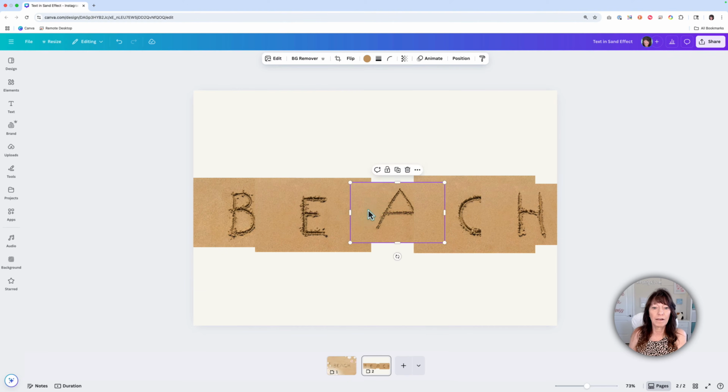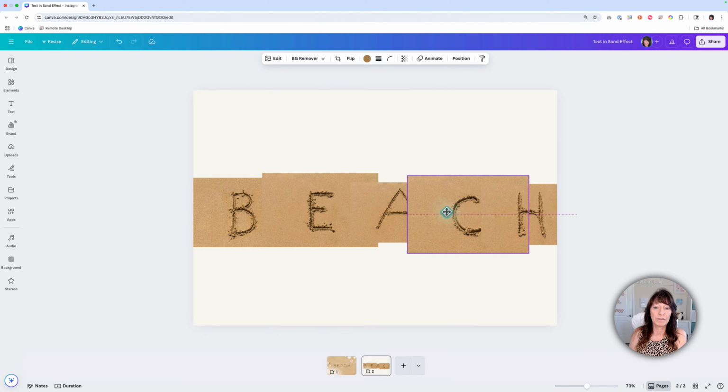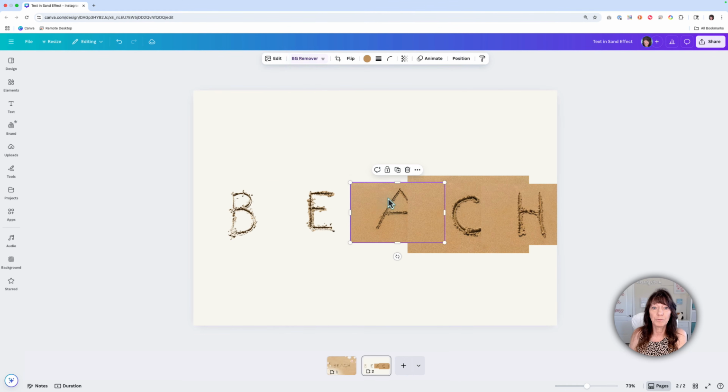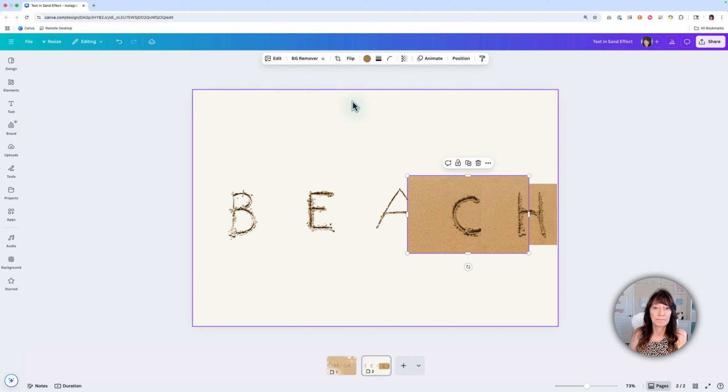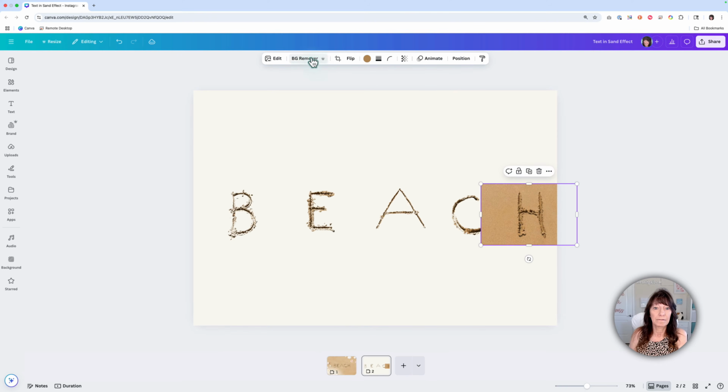Now you can see I've got backgrounds here to these photos, and I don't want that. So we're just going to remove those. Click on the first one and just click on Background Remover. And do that for each one of the letters. Just like that.